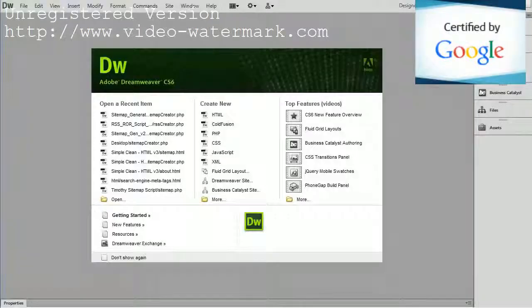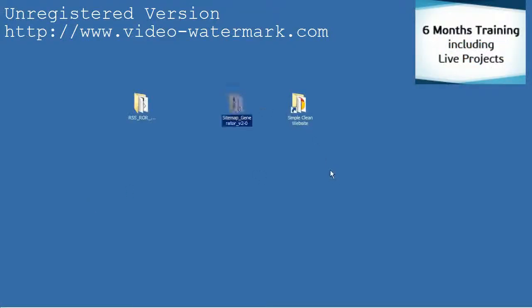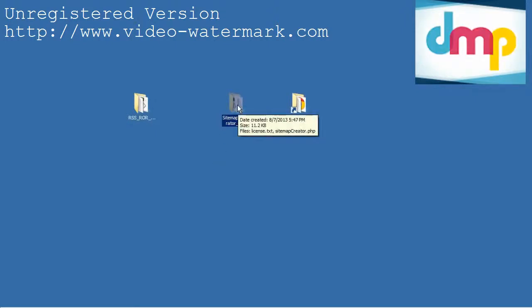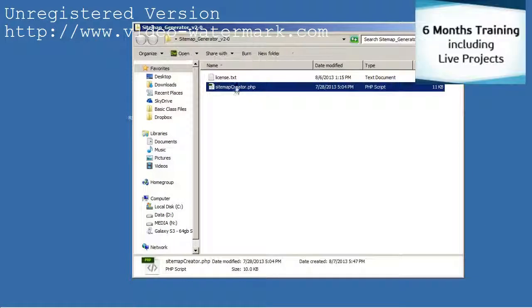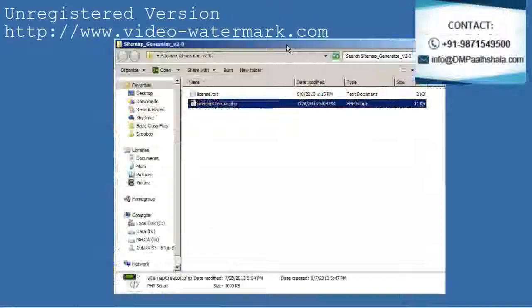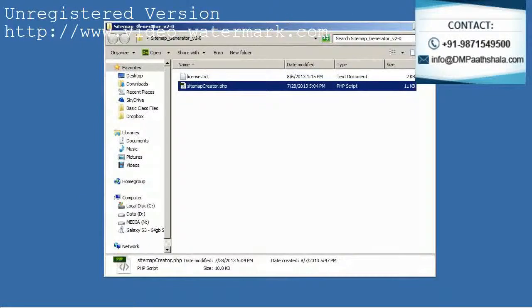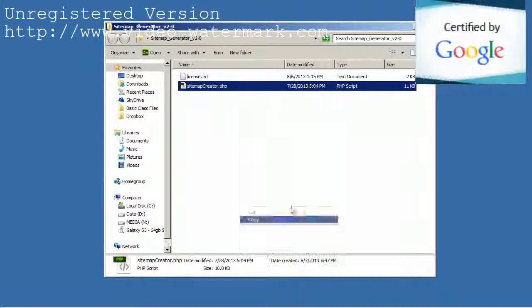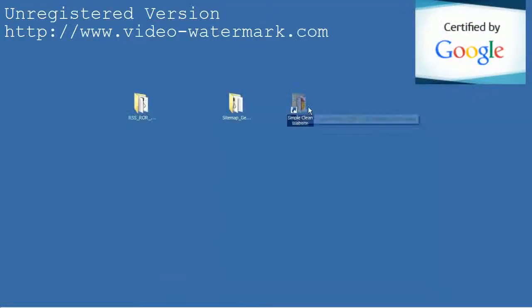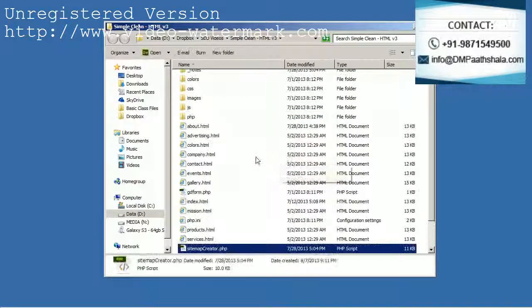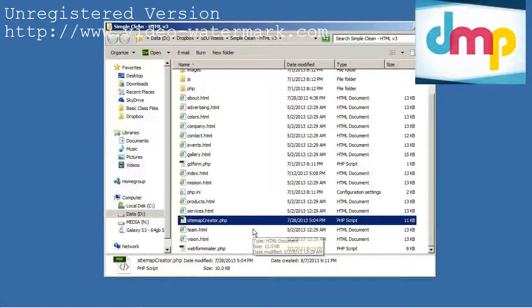Now once you download that, you're going to go ahead and unzip the file, and you'll come up with a folder just like this. Inside of that folder you're going to see the PHP script called Sitemap Creator. We're just simply going to copy that and paste it into our website folder. So I'm going to right click on that and copy it, and then go into our sample website, right click and paste, and there's the Sitemap Creator script.